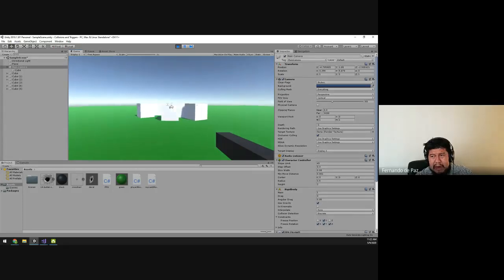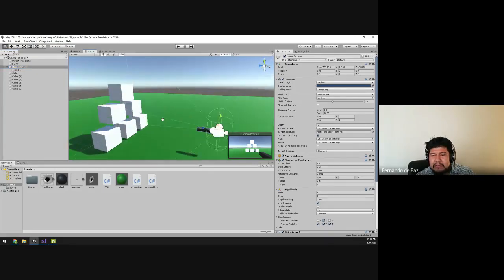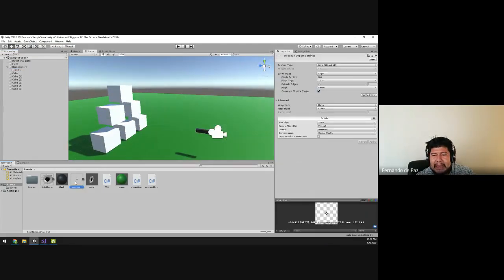Okay, and to be more accurate, you can add a... I'm sorry, my voice is dying. You can add a, what's it called, crosshair. To make the crosshair, click on your crosshair in your assets. Make sure it's a 2D object texture. So make sure you change it from default to sprite 2D in UI, and then press apply.